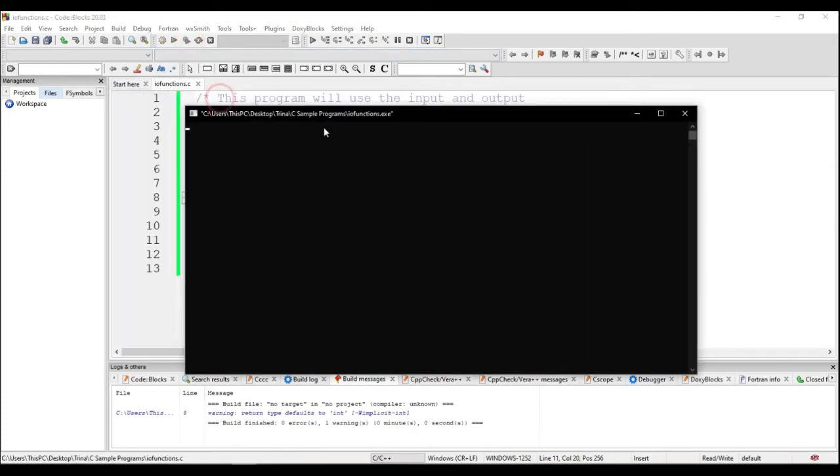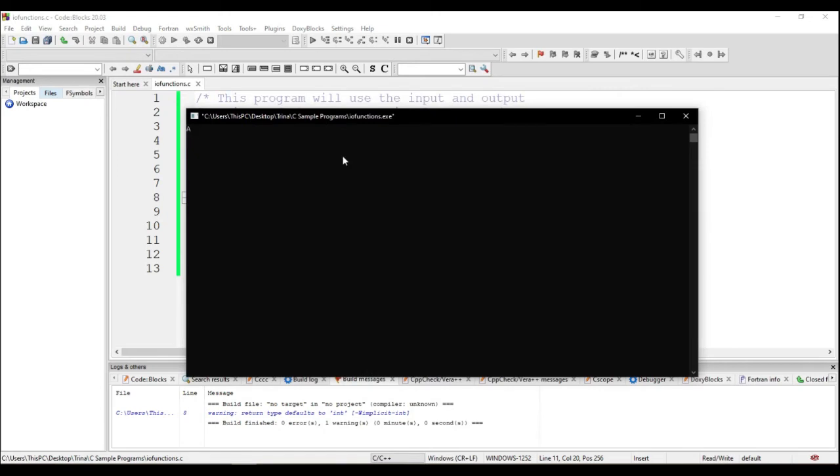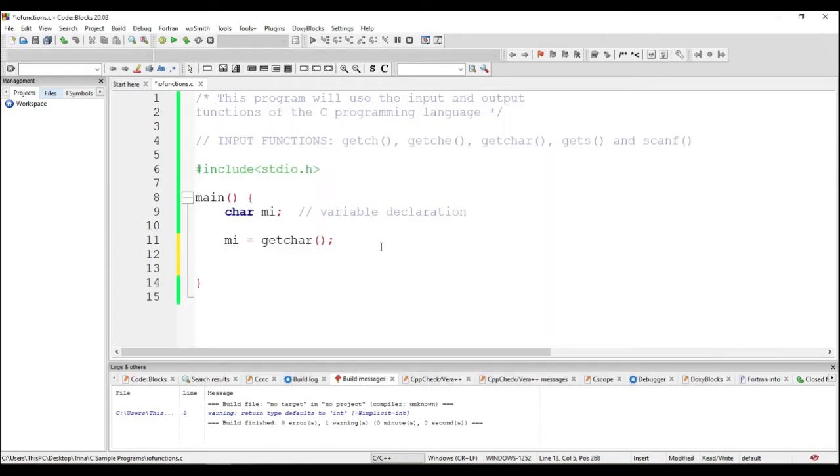So let's try. I will be typing in, for example, A. So I'll type T or whatever. When I type in enter, which among the three will be stored in the mi variable? So would it be the first one, the second one, or the last one? Let us try to check by displaying it. We will be using the putchar, meaning we will be displaying. By the way, putchar is an output. It is an output function of C.